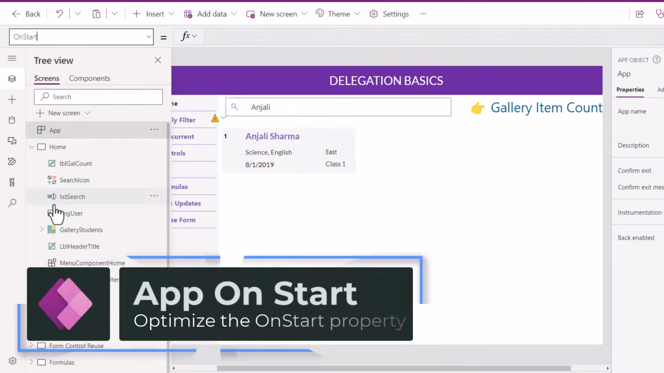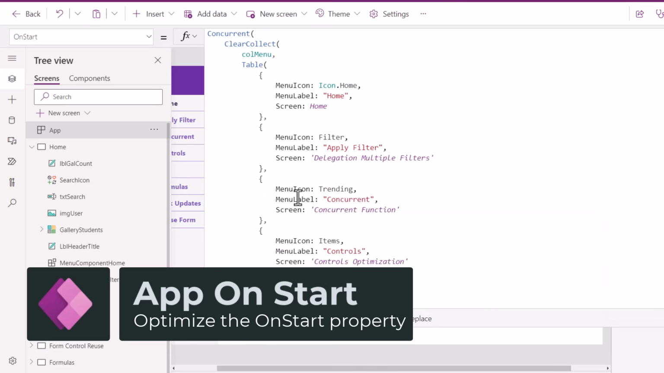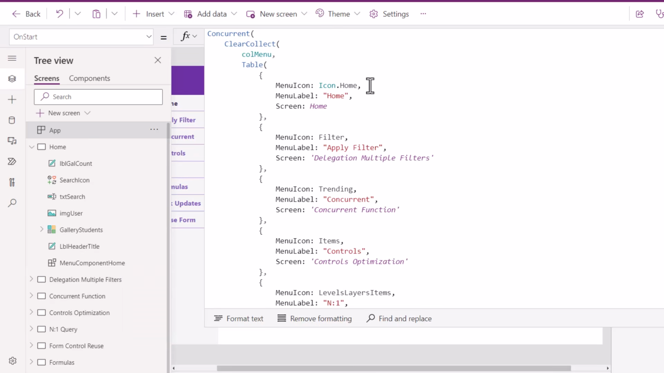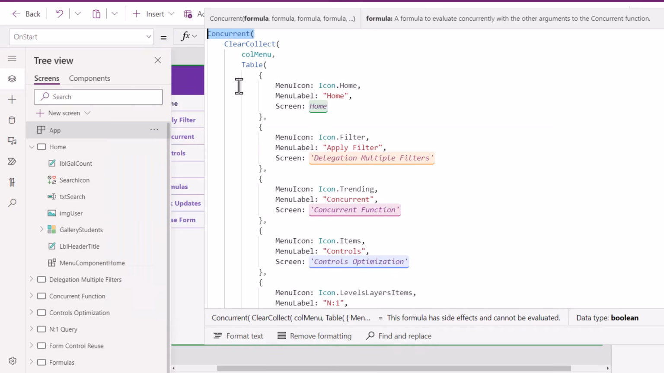PowerApps has a function called OnStart, which is the first function that gets called when the user starts or loads the app. If your app takes a lot of time to load, take a look at the number of actions that you have incorporated in OnStart. Here you need to be careful about overusing variables or overusing collections, because the more logic you add to load data into collections, the more time the app is going to take to load all that data locally.